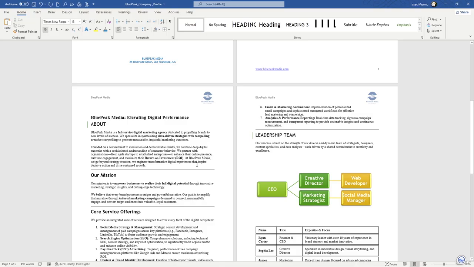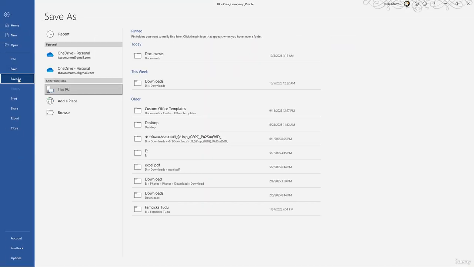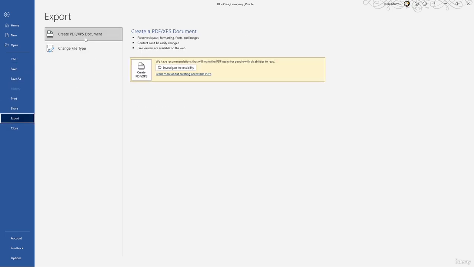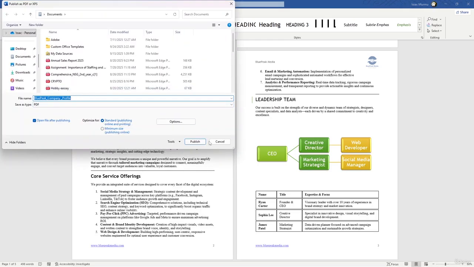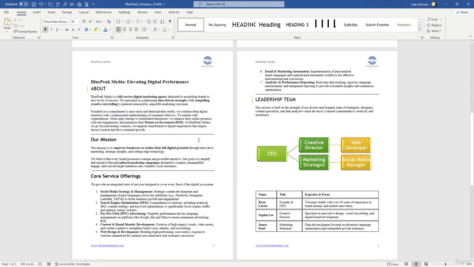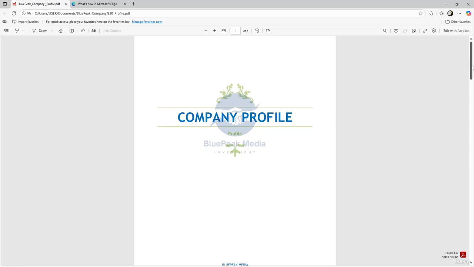Now that we have used it, make sure everything is clean and organized, and finally export your document as a PDF by going to the File tab and using Save As, or you can go to Export if you want to create PDFs like this, and now it's exporting. Or I can just use Publish. So this is the standard format for sharing company profiles professionally. Okay, that's it. We have these profiles here.